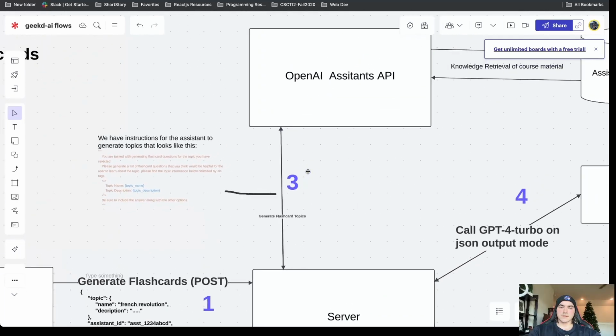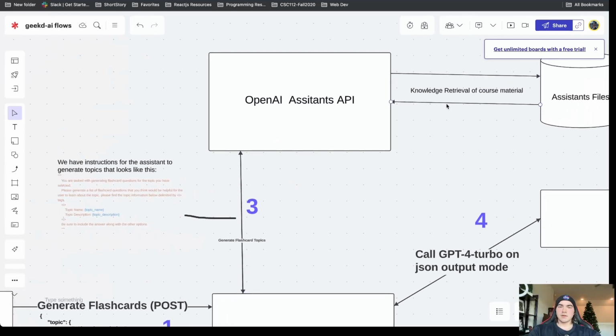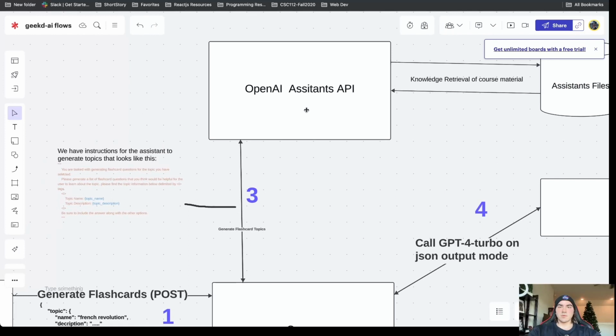And like you said before, it's going to call the Assistants API, it's going to run the thread, and then we are going to have it in the background retrieve the knowledge if it needs to, which I assume it will, because it's going to take the topic and description, look for that in the files, and then see if it can make questions out of that stuff.